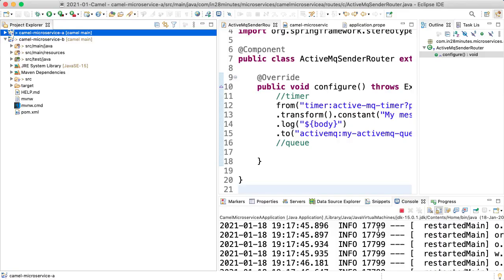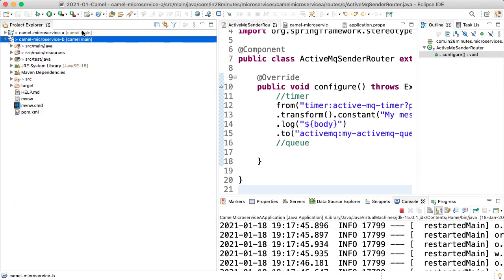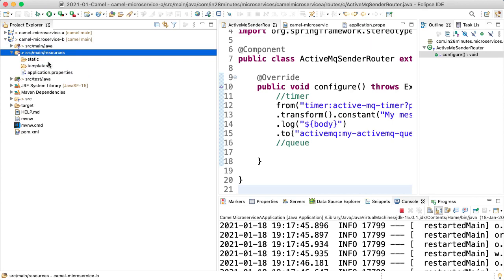Welcome back. In the previous step, we put a message on ActiveMQ. And in this step, we would want to actually process it from microservice B. Before we get started with it, let's do a little bit of configuration on microservice B.